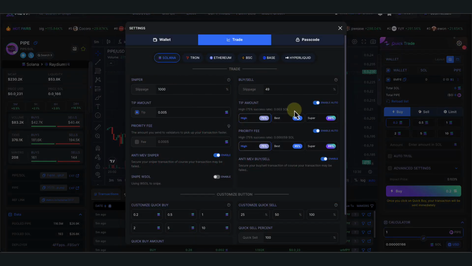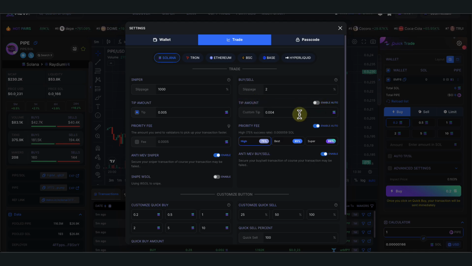Click the Settings button right here, and in this pop-up, you can adjust your custom settings for several blockchains, such as Solana. The settings have two sections. The top one is the trade section. Now, set the slippage to 2 or 5%. This will save a huge amount of fees.